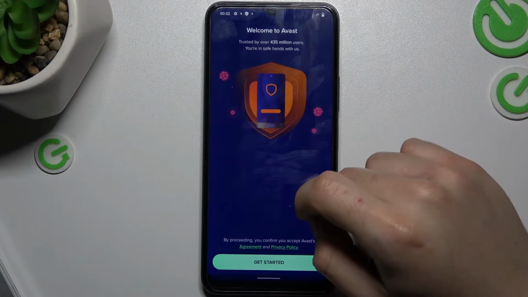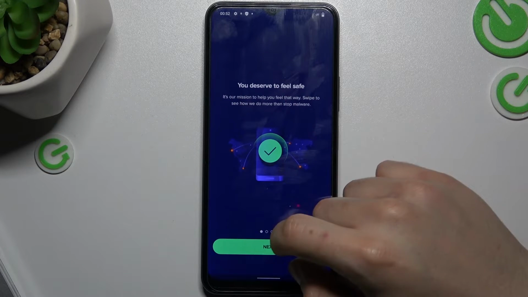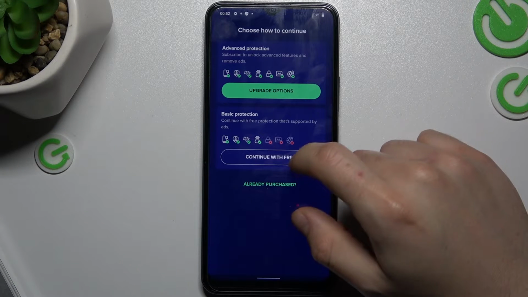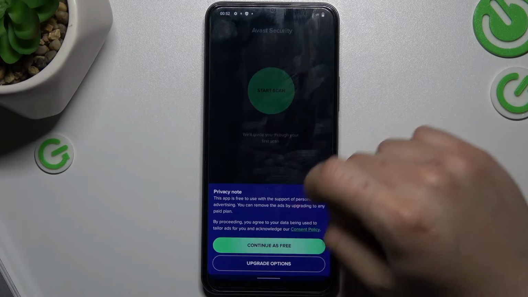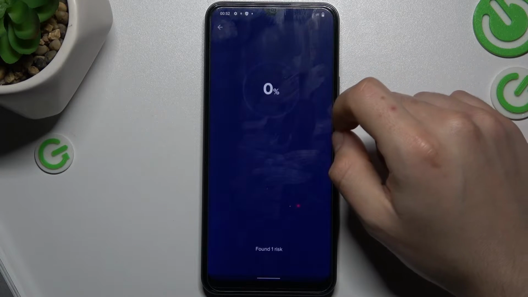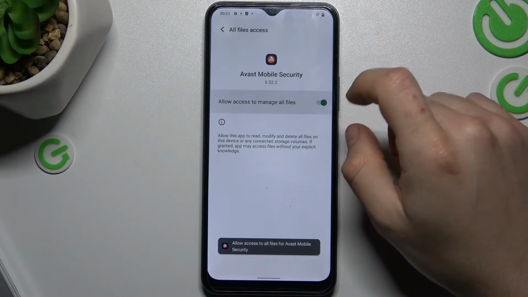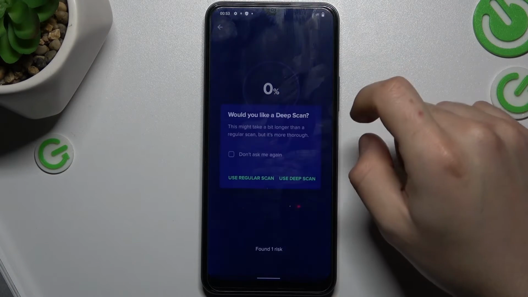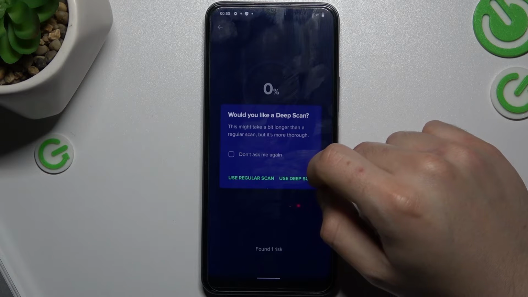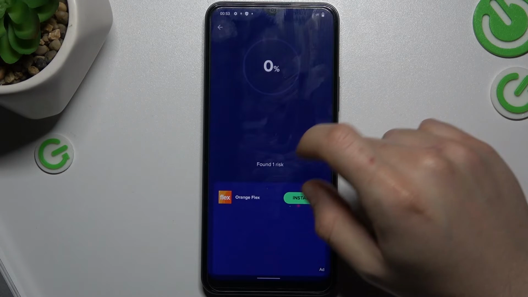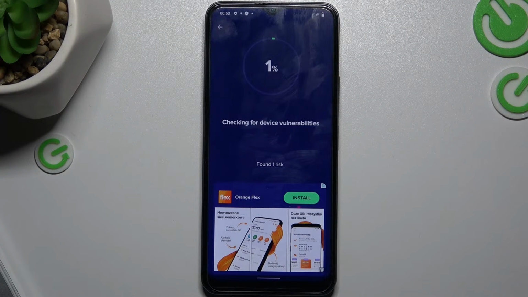So we have to open it, click here to get started, next, and skip. Now go to continue with free and continue as free. Now tap on start scan and give it any permissions. Now go back and choose the type of your scan. Now Avast will look for any virus on your phone and delete it.